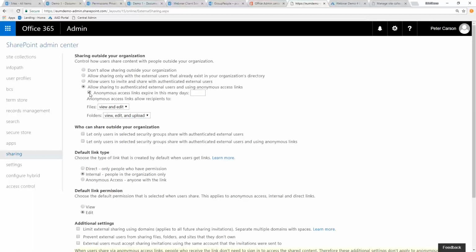You can force an expiry on that to say they always have to expire. And you can also determine, should people be able to create a view and edit link, or should they only be able to create a view link? Likewise with folders as well. So again, the least common denominator: if you say, I'm only going to let you view files, then somebody can't create an external sharing link to edit files.